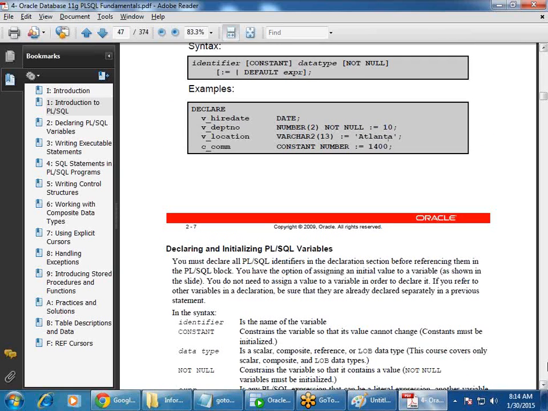So whenever you are defining variables, just like in C language, you cannot define 3 variables at a time.